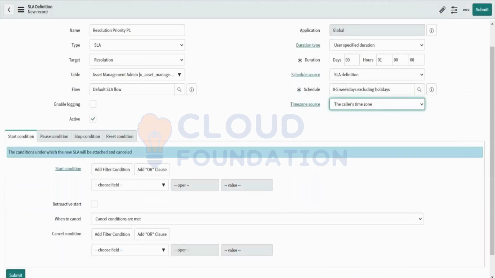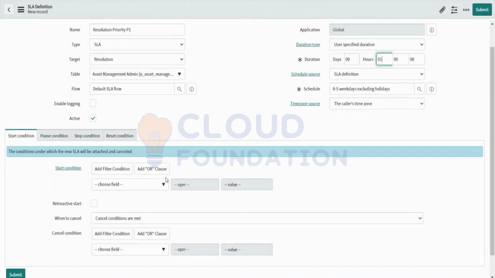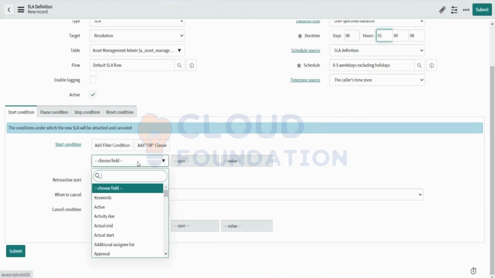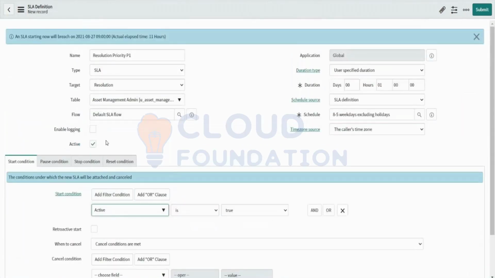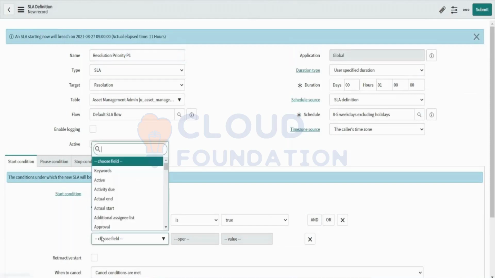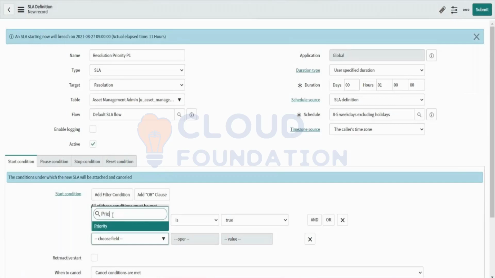Now, let's close this. Then, when do you think the SLA will start? And what is the duration of the P1 SLA? We said it is 1 hour. And the start condition, when will it start? When the ticket arrives. So can I say active is true? And another thing, resolution, P1. Priority is P1.